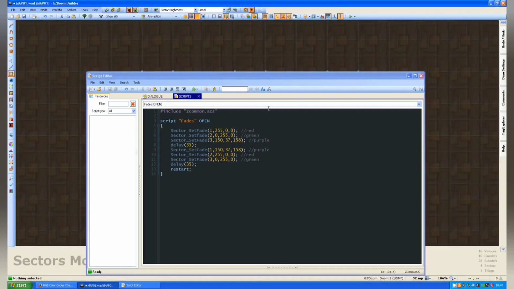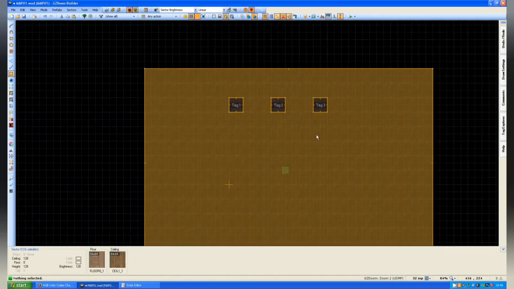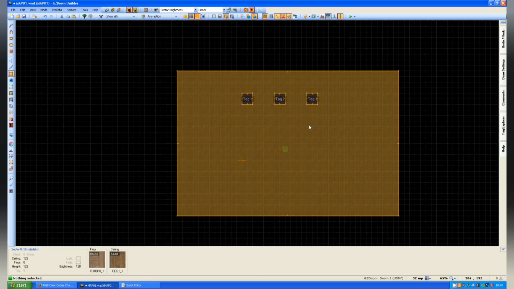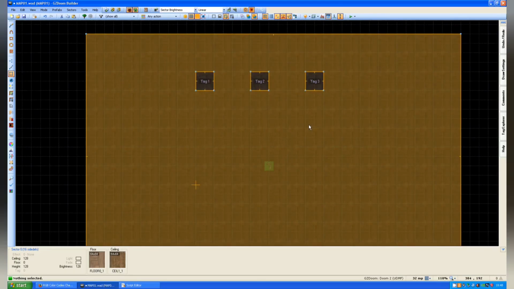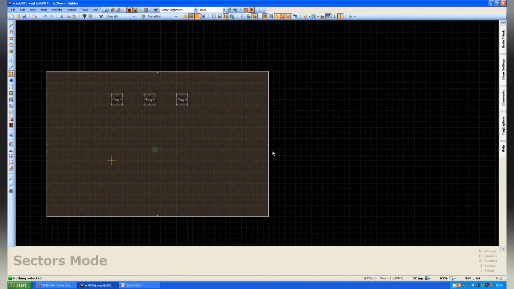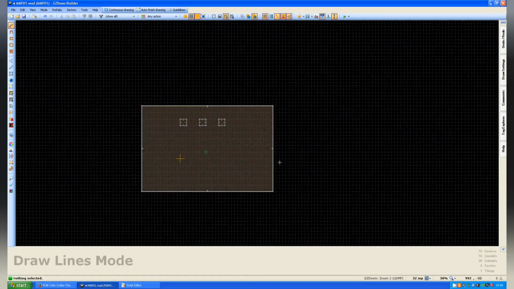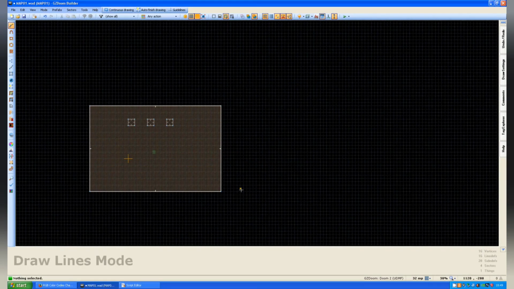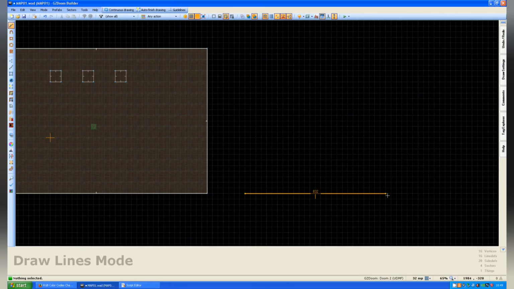So let's move on to the next topic, which is setting fog, which is quite a popular element that's used in maps these days. It's very easy to do and set up, and it uses the same function we've been working with, sector set fade. What I'm going to do is draw another sector here to demonstrate this.